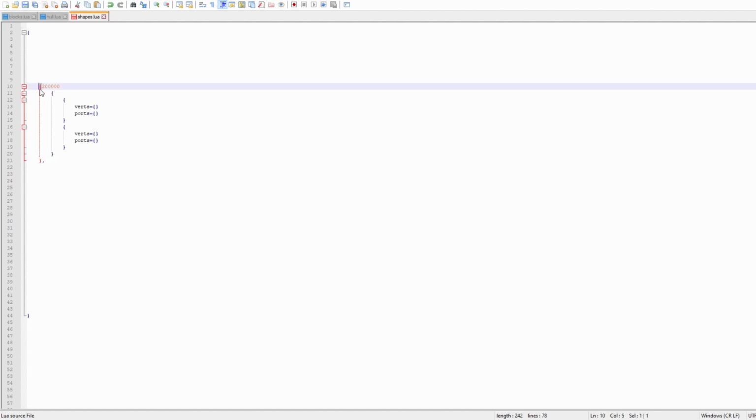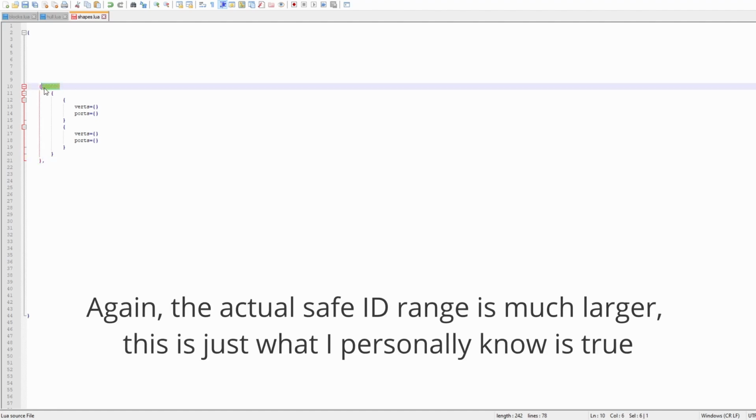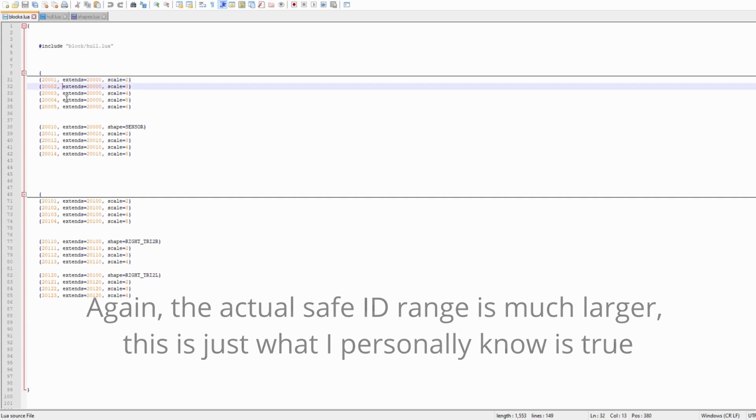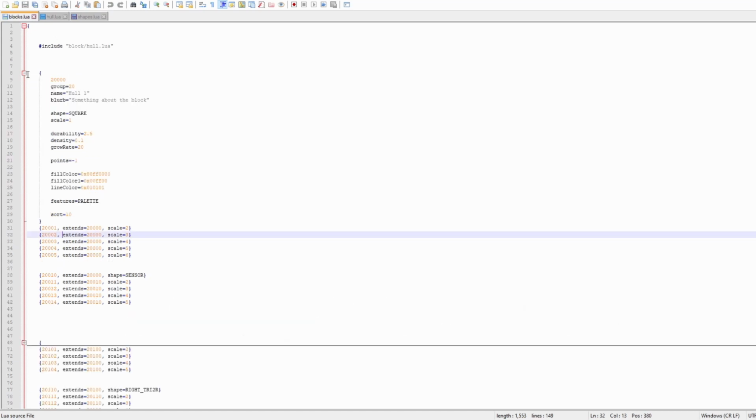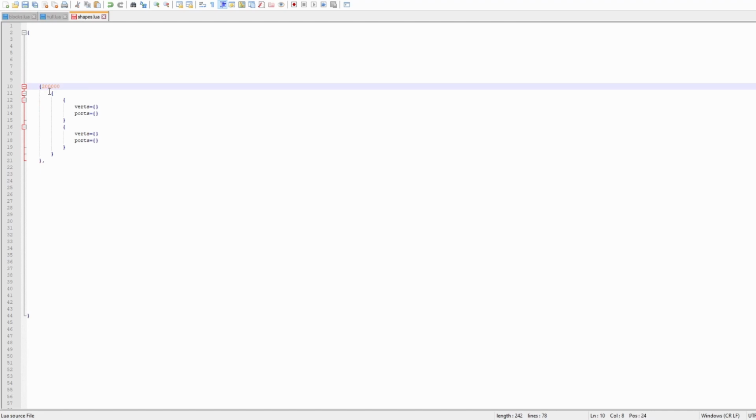Back to IDs. IDs are usually between 200,000 and 290,000. Usually what I just do is I copy my group ID and then add 4 zeros to it. So if this was group 90, I would make this 900,000. But because we are group 20, I'm just going to go with 20,000, and that way it's easier to tell which shapefile is associated with which mod when you have multiple mods open in Notepad.